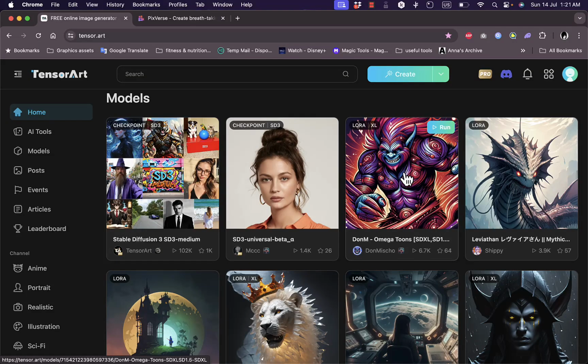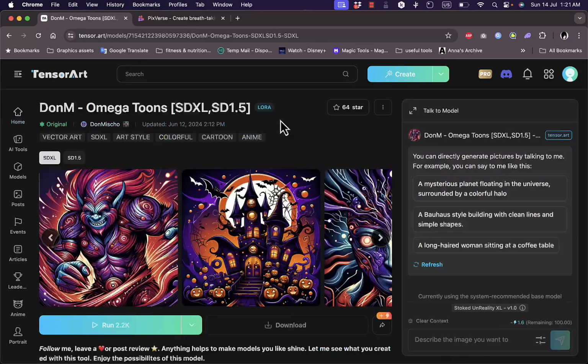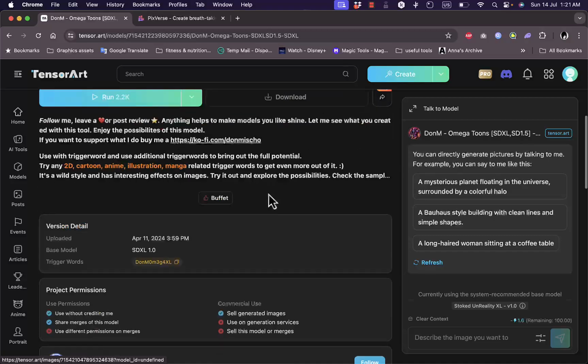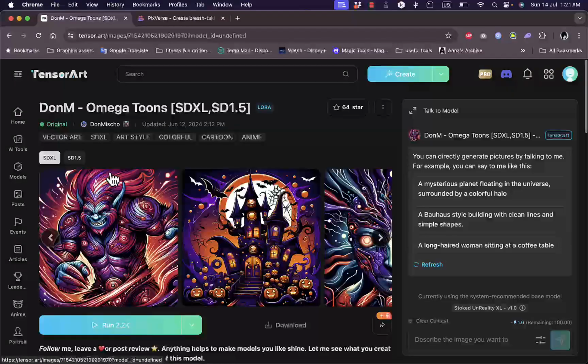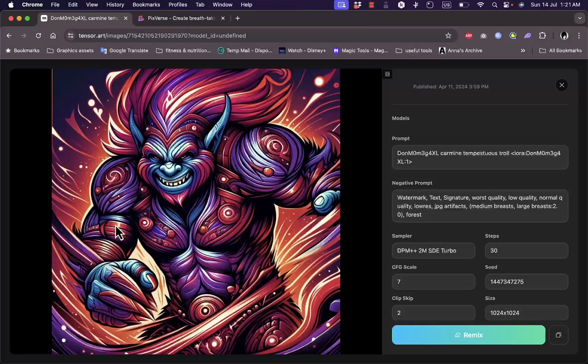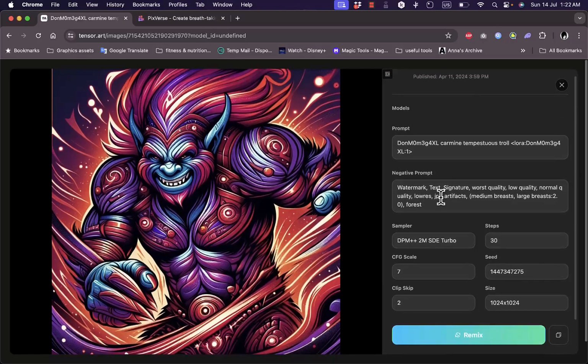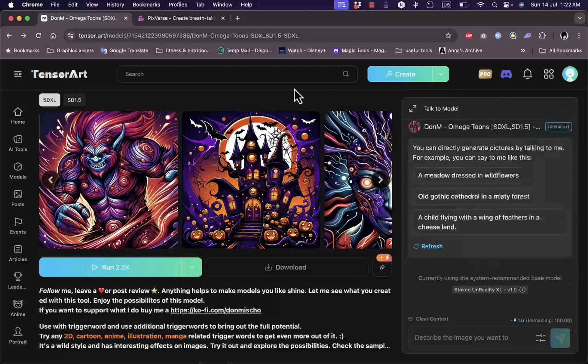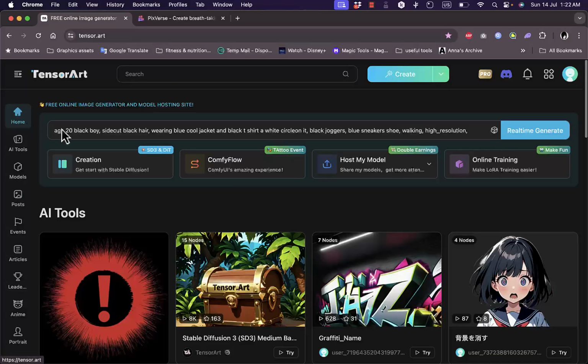And if I click on any of the images here, I can view all the images done by this user. Let's say, for example, I want to learn more about this one. And here is the negative prompt that is used and the sampler and all the information. So let's go ahead and go to home.